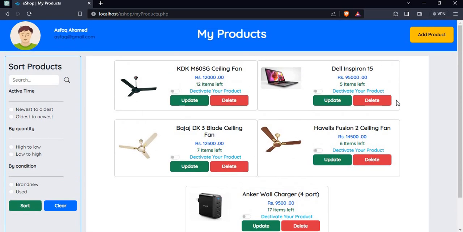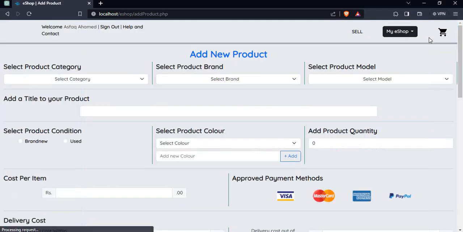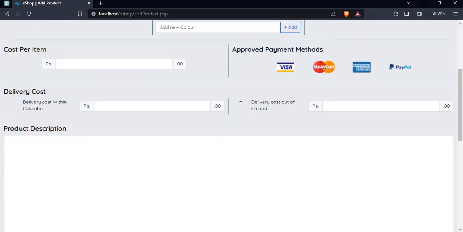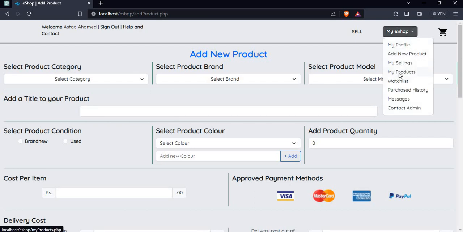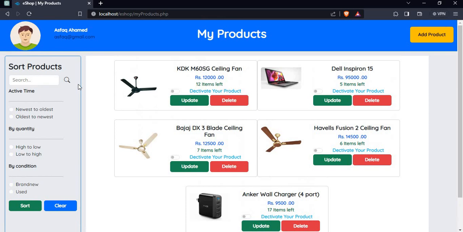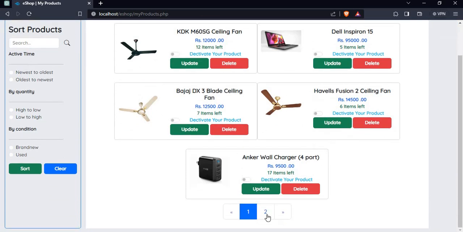Now this is my design of the my product page, that means the seller store page. So here is the seller's name and Gmail with his profile picture, and here we can add a product. The seller can add a product by clicking this add product button. Here he will be directed to the add product page. Now here the products which are sold by this seller are below.